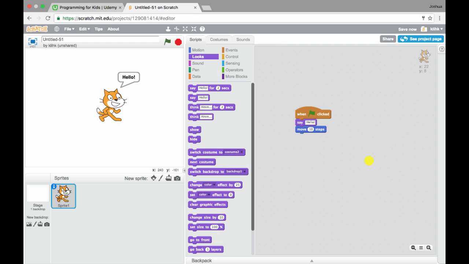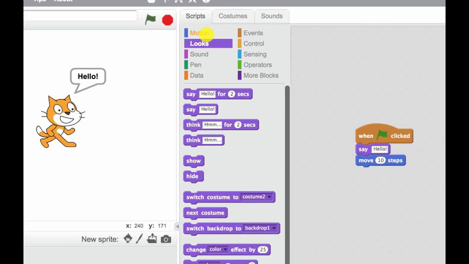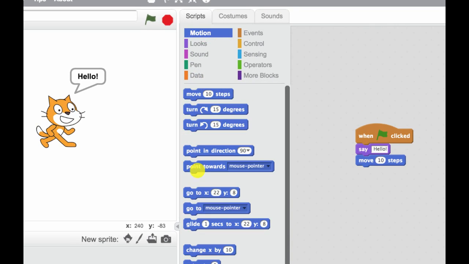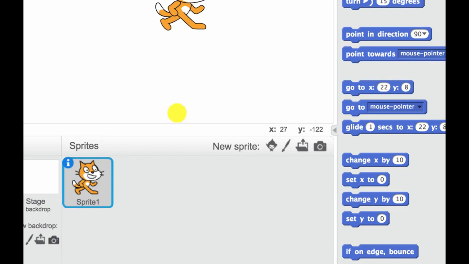Okay, so again, what you'll notice is that Joshua has taken code from different categories. So it's very important that you understand this, and we will talk about it more as we travel through our lessons, that there are different categories. The code has been arranged so it's easy for you to find. So motion code obviously has something to do with our little character. Now, by the way, that character is called a sprite. You'll notice down here is sprite number 1.